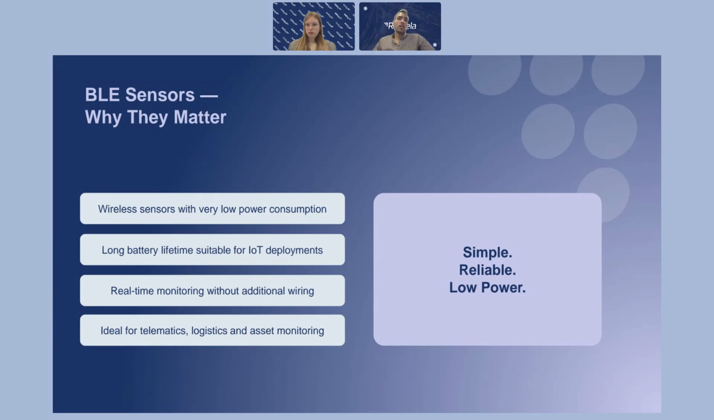The technology can be summarized very simply: they are simple, reliable, and also low in power. These characteristics make BLE sensors ideal for scalable telematics deployment.